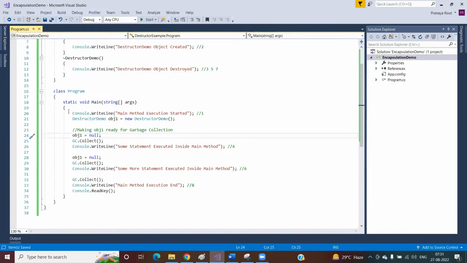So in this case, our program execution will start from here. In line number 25, the object will be destroyed? No. In line number 25, the object is not destroyed. In line number 25, we are just making a request to the garbage collector.